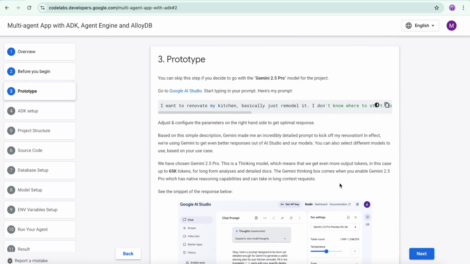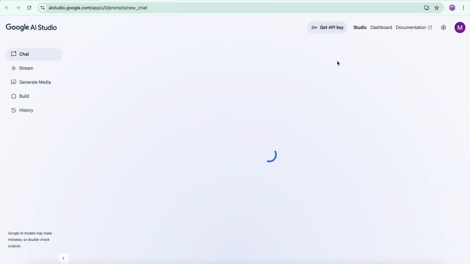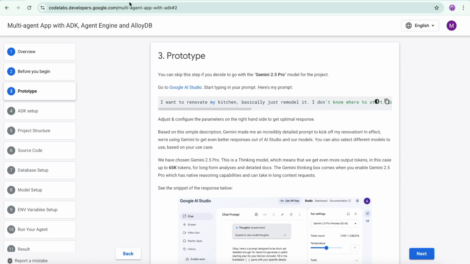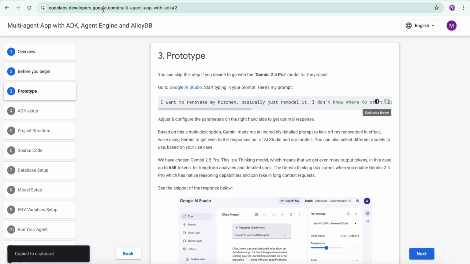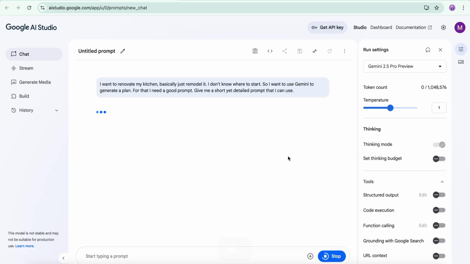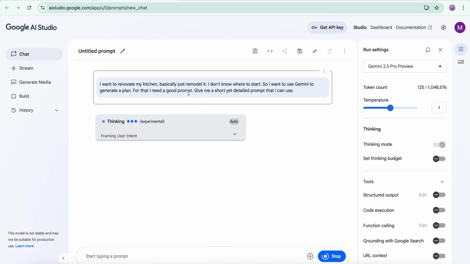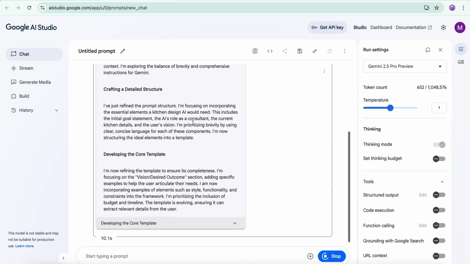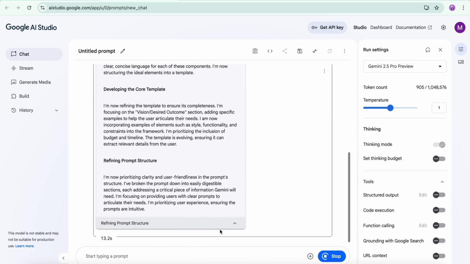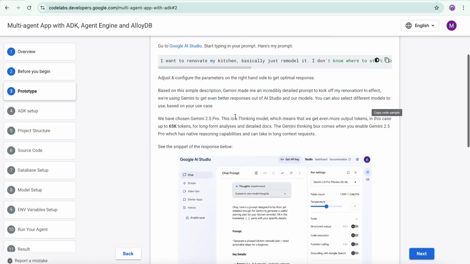So now what we can do is go to Google AI Studio and prototype for our project, because we want to see the kind of output that we'll get. Let's go to Google AI Studio and select Gemini 2.5 Pro. Let's copy this prompt, paste it here, and see what it is able to generate. A very cool thing about Google AI Studio is that it shows you its thinking, and you can view how it is going about your prompt and your framework. Once it gives the response, we can see if it's what we were looking for.